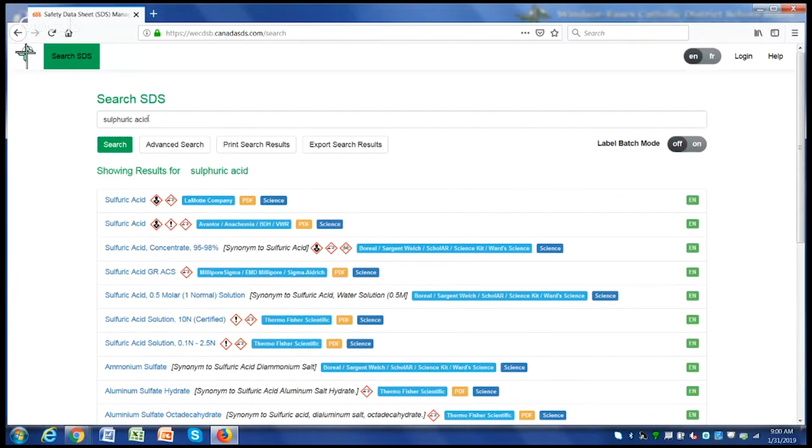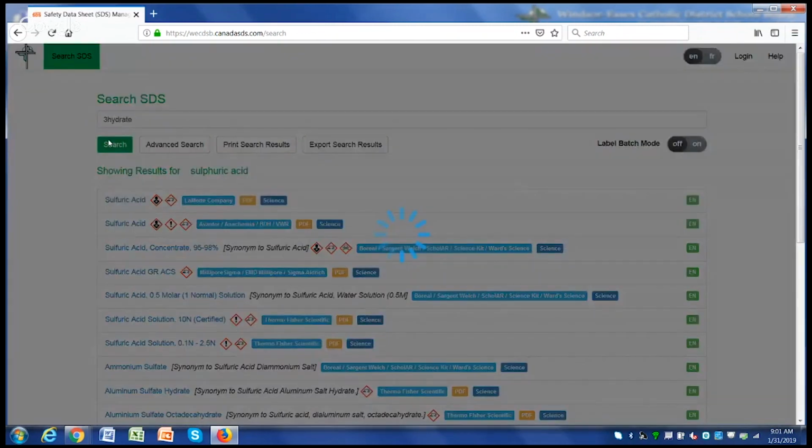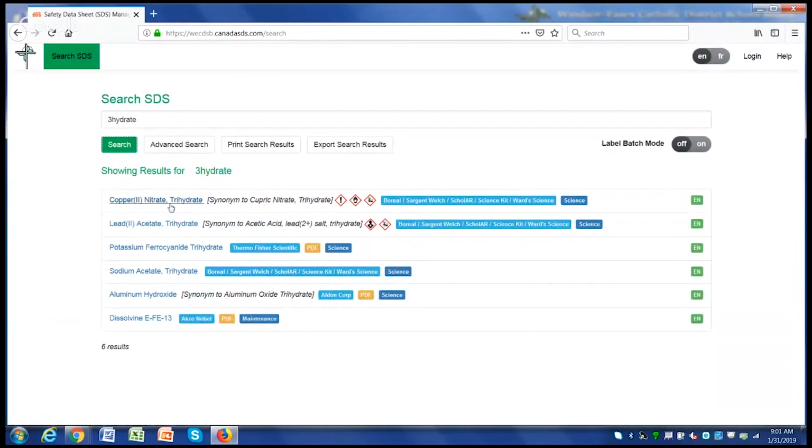Even scientific specific terminology. So let's say I wanted to find a trihydrate. A lot of times trihydrate is actually spelt with a 3. So I could look for 3-hydrate, and you'll see that it will find things that have trihydrate in the name. Even though I typed it as 3-hydrate, it will find it as trihydrate.